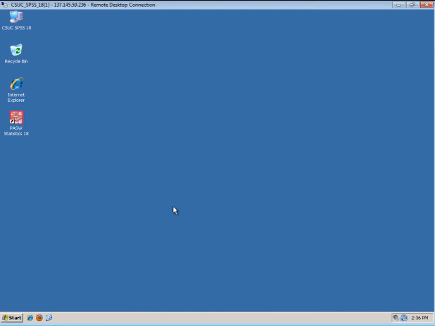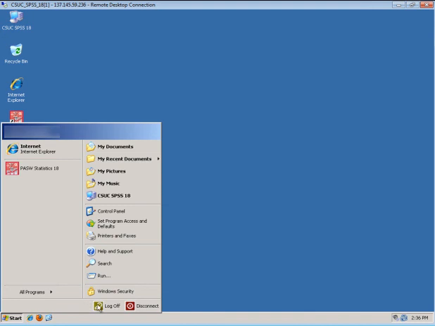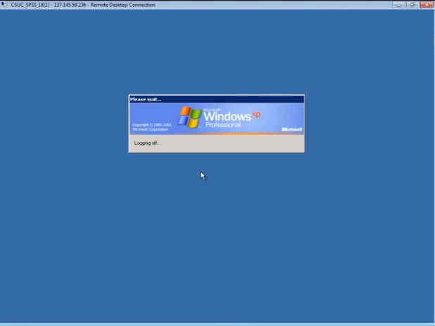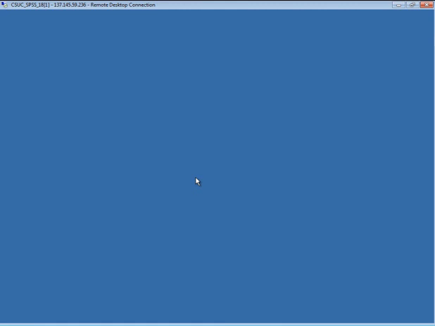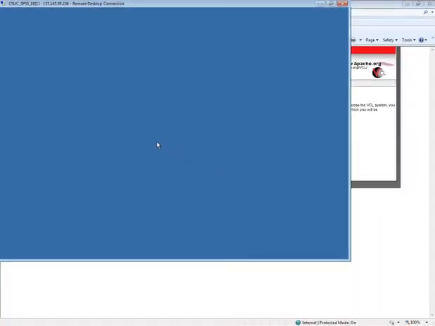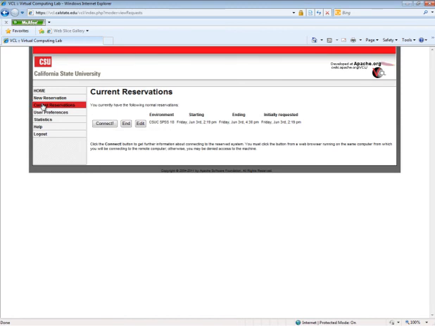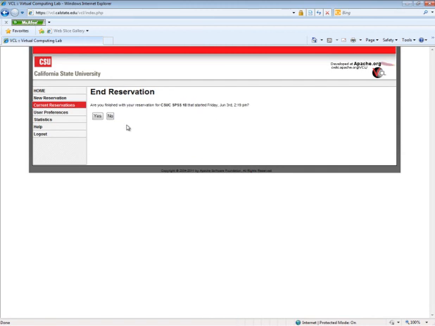Once you're done with your work, you'll want to log out of the VCL by clicking on the Start menu and going to Log Off. I am now disconnected from my virtual computer. At this point, it's just good housekeeping to go to your Current Reservations tab and click End, because I don't need my reservation anymore. If I forget to end my reservation, that's okay. It'll automatically end once I reach the end of my reservation time.